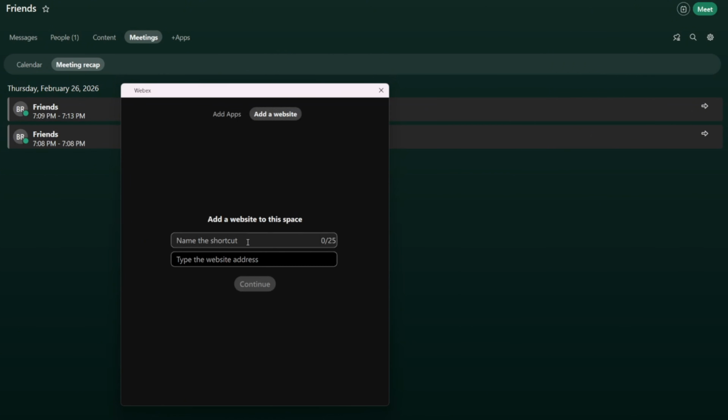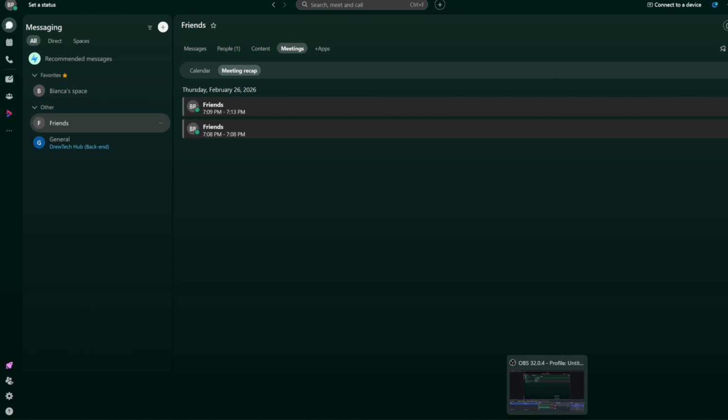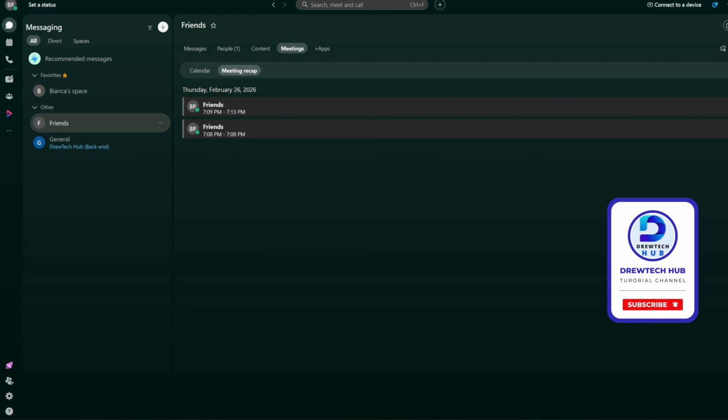You can also add websites on here. So just edit the name of the shortcut and then type in the website address and press continue. Now that's it. That's an overview of a space on Webex.